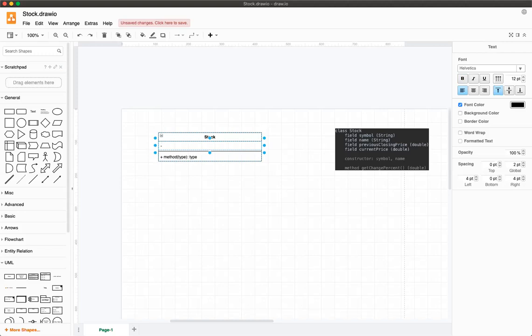So we're going to say private symbol string. And next up will be another private name, and it's also a string. And I'm just typing here. This will make sense in a second. Draw.io is like this. It's going to have you overwriting stuff, and then you can adjust sizes when you're ready. We've got a previous closing price. It's also private.